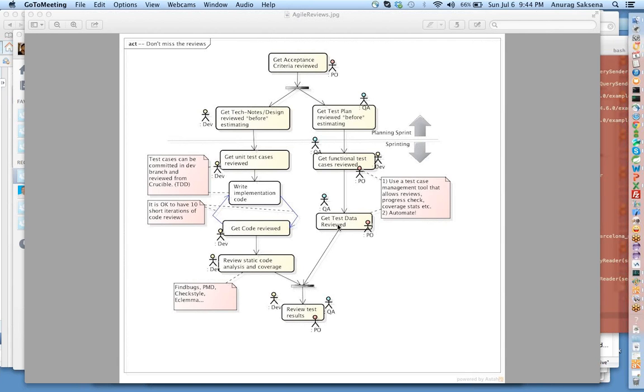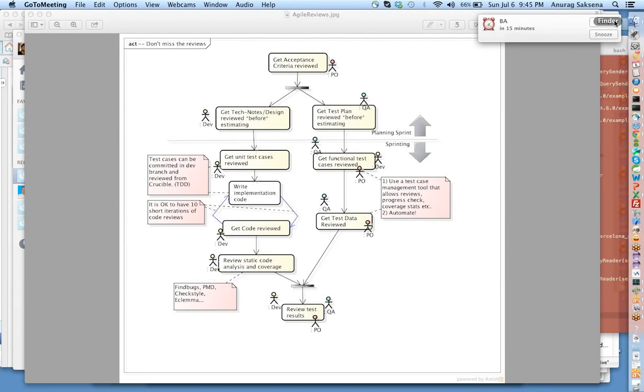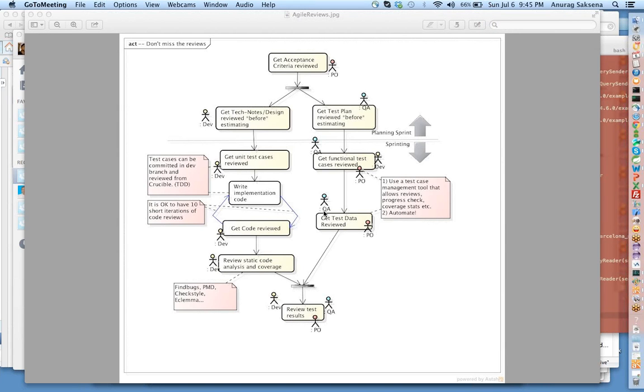Once you do that, it's also important to review the test data, because it's not unusual that you may have to write the same test case with different test data to check certain conditions. So get the test data reviewed as well with the product owner.